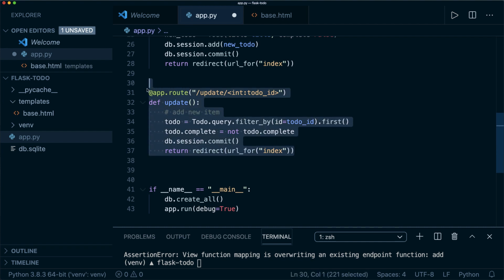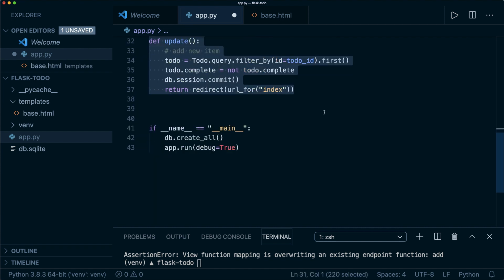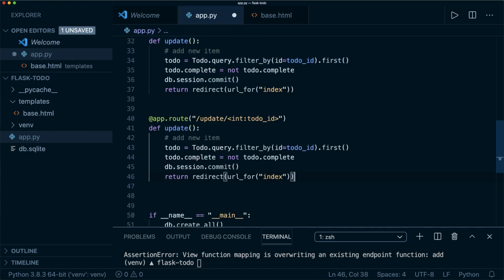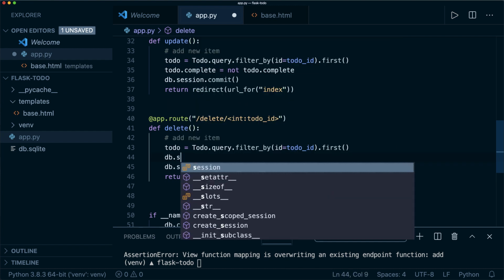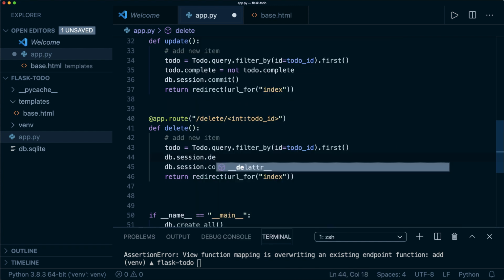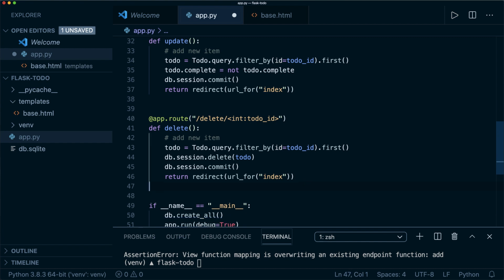And now as a last thing, we need this syntax to delete our item. So here we specify the route delete and then our ID, and we call this delete. And here we do the same thing. We query the database to get this item, and then we say db.session.delete our to-do. Then we commit this and redirect to the home page.